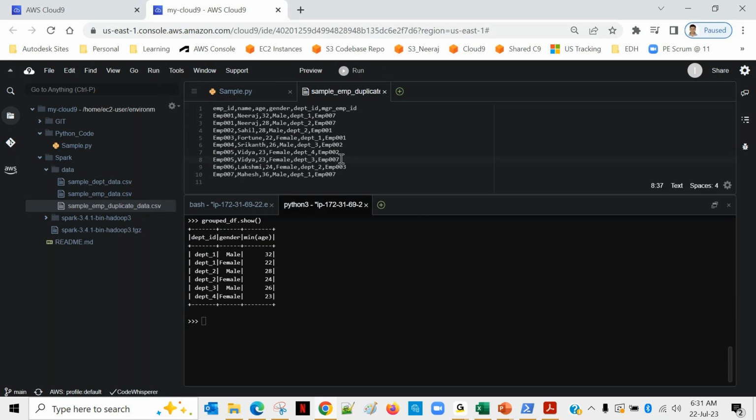Now you can notice in this particular file, we have total 9 rows. The first one is the header, right? Employee ID, name, age, that's my header. Apart from that, there are 9 more lines. But those 9 are not for 9 employees. 2 employees' data is repeating. For employee 001, there are 2 rows. And similarly for employee 005, Vidya, there are 2 rows.